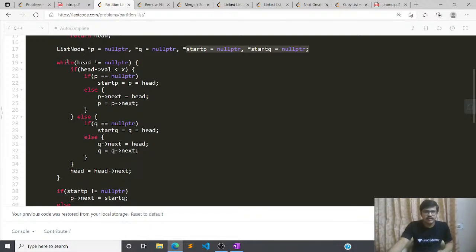So we just iterate over this linked list, and every time if the value is less than x, if p is null, that means the corner case, when it is the first node actually, so we make this start p and p equal to head. Otherwise we put this node towards the end of the list and just update this p to point to the last node of our list currently, okay?